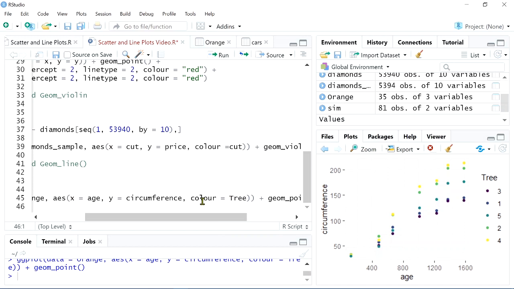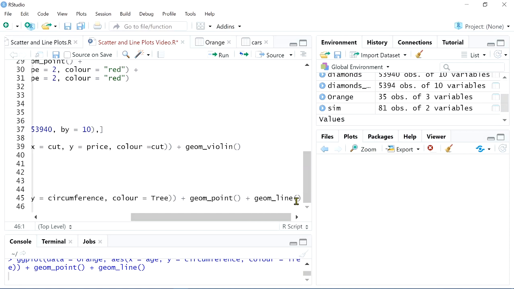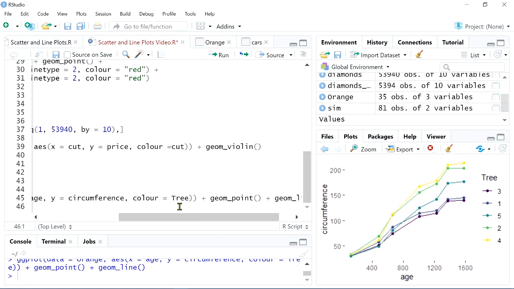Now we can see what the trends are kind of nicely, but it'd be nice if we could connect these dots. We can do that by typing in geom line, and we get the following result. So this is really nice.